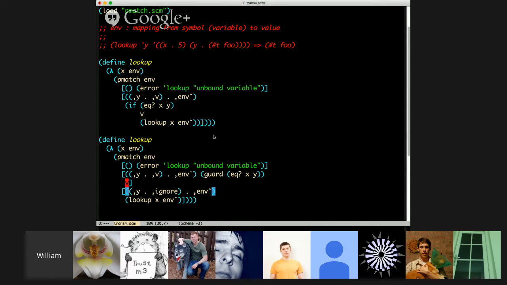Otherwise, because we didn't match on that, we know that y is not the same as x, and therefore this value could be ignored. I mean, if we wanted to, we could call this underscore or something. And depending on your version of match, you might actually just be able to write a regular underscore. So in other words, we don't care about this value because we're going to have to recur. So in that case, we're going to just look up x in env.